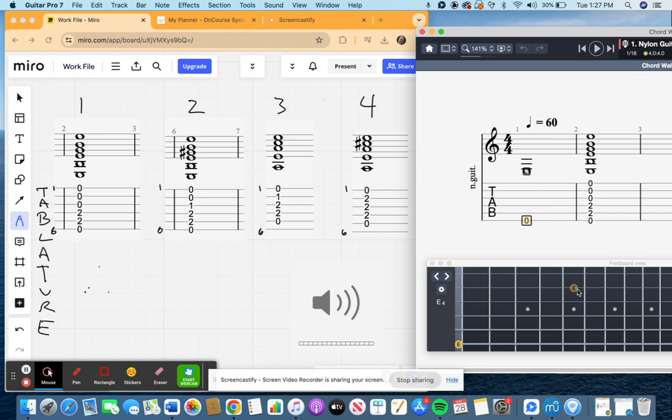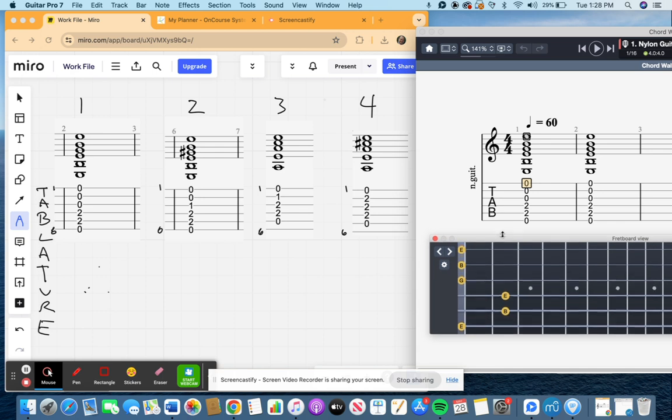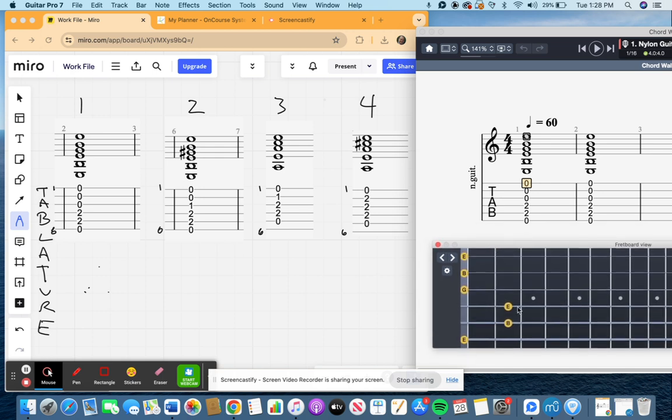The 5th string on example number 1 is covered by the 2nd fret. The 4th string, the 2nd fret's covered. The 3rd string is open. The 2nd string is open. And the 1st string is open. If you look down here, you can see your guitar fretboard kind of taking on that shape. Open is of course a cross over here, but it's just showing you where it is. Listen to what it sounds like.